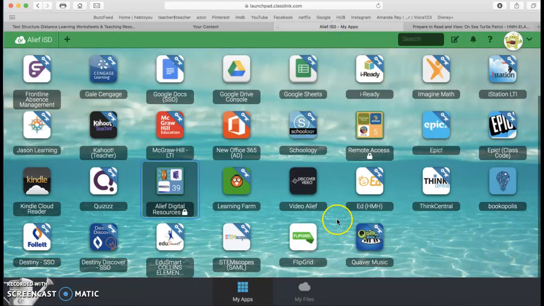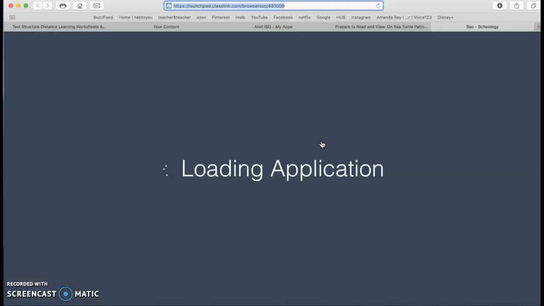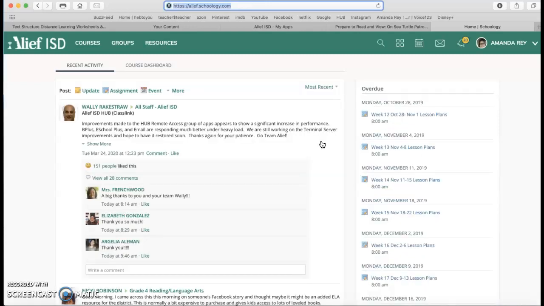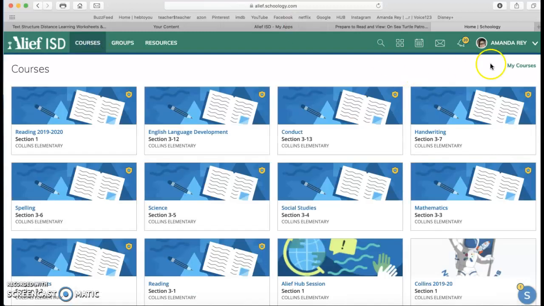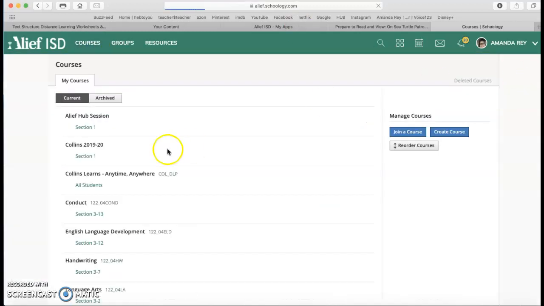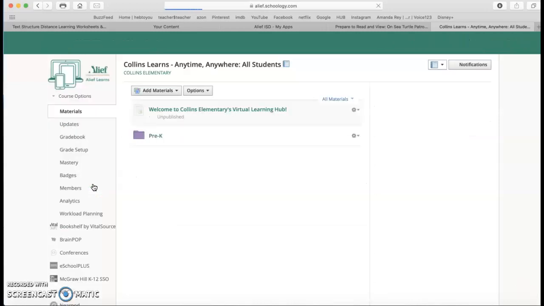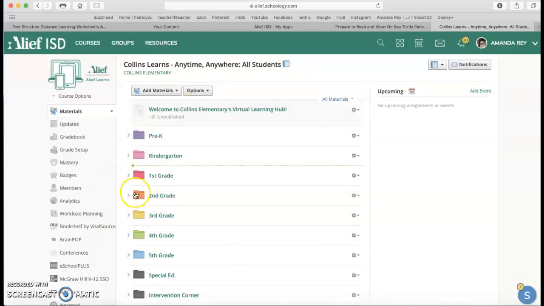Also, I wanted to show you how they get to their Schoology. So they click on the Schoology app, and I've talked about how they log in. Again, mine's going to look a little bit different, but they're going to go to Courses, My Courses, and they want this one right here, Collins Learns Anytime, Anywhere. And they're going to click All Students. I've already put every single student in here, so they shouldn't need an access code. If they need an access code, let me know and I can give that to them.